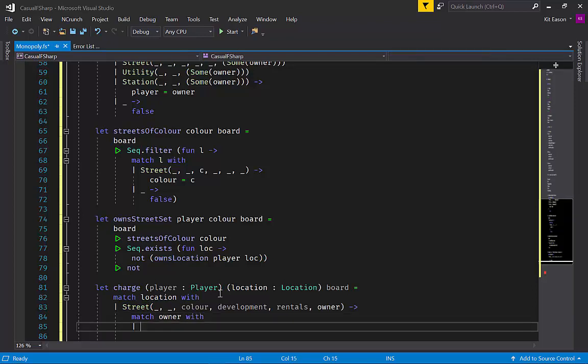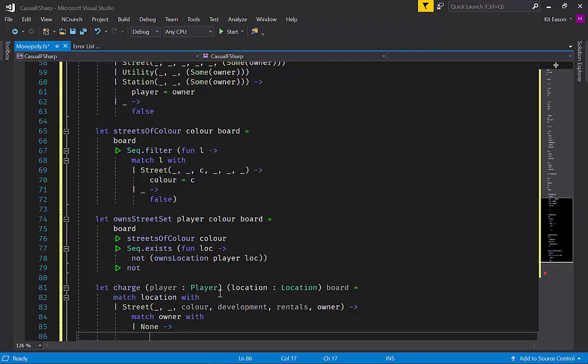well, if no one owns it, you're not going to get charged because there's no one to pay the rental to.